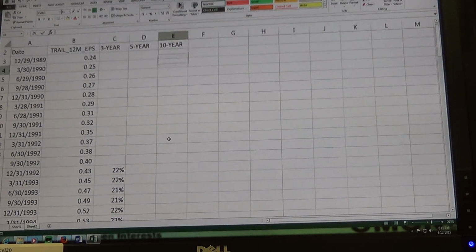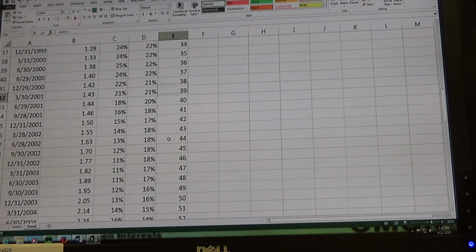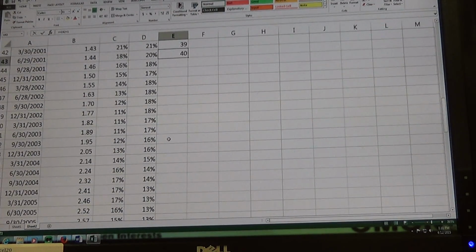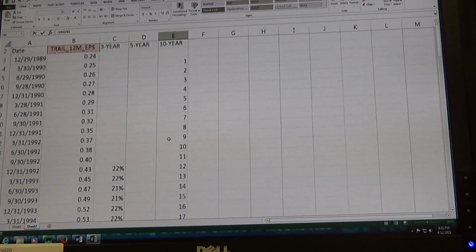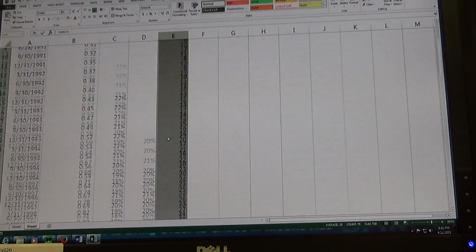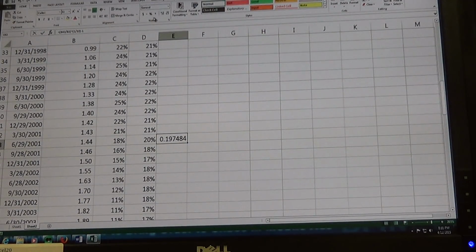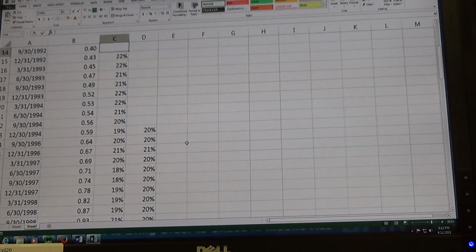And then we'll do the 10-year. So 10 years times 4, that's going to be 40. So we go down 40 rows. There's 40. So we'll do equal the ending value divided by the beginning value. This time raise to the 1 divided by 10 minus 1. Get rid of all that previous stuff. Copy that down. And we've now got data that we can graph.